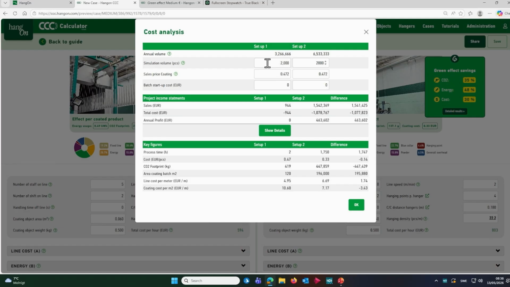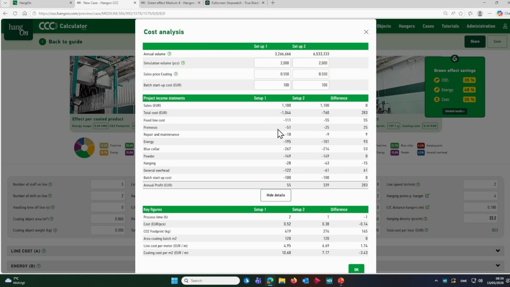So let's say you have 2,000 pieces and we are selling this for 55 euro cent, or your cost are that. Then we have a project income statement. And let's also say that we have a startup cost of 100 euro. So based on all the parameters now, we have a project income statement.